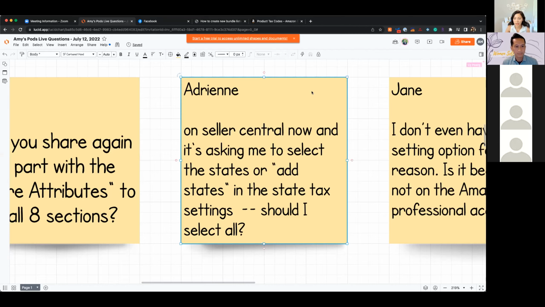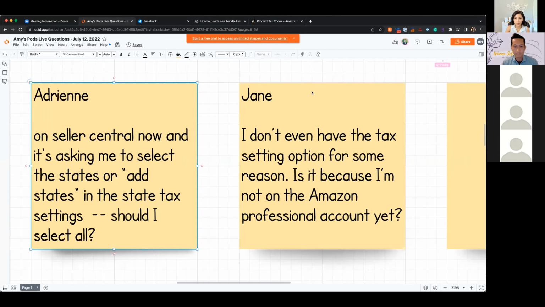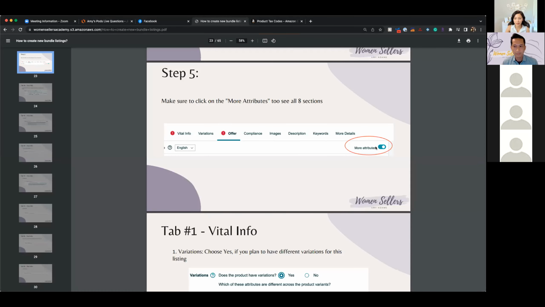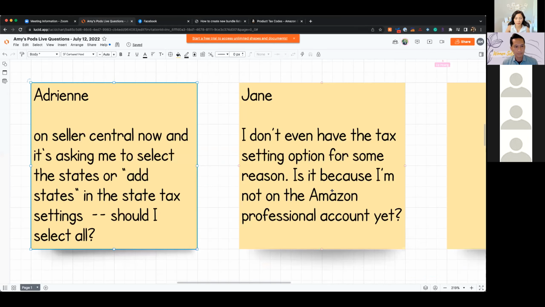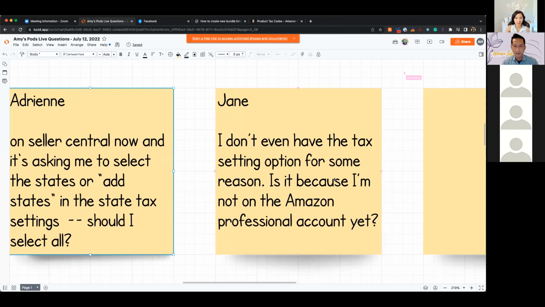I can go on to Jane's questions. This is a follow-up question on the attribute tab that she doesn't see in order to put in the tax code. I believe if you don't have the professional account, you won't be able to do this, but somebody correct me if I'm wrong, because she's not seeing the tab. But you can also call Seller Central.